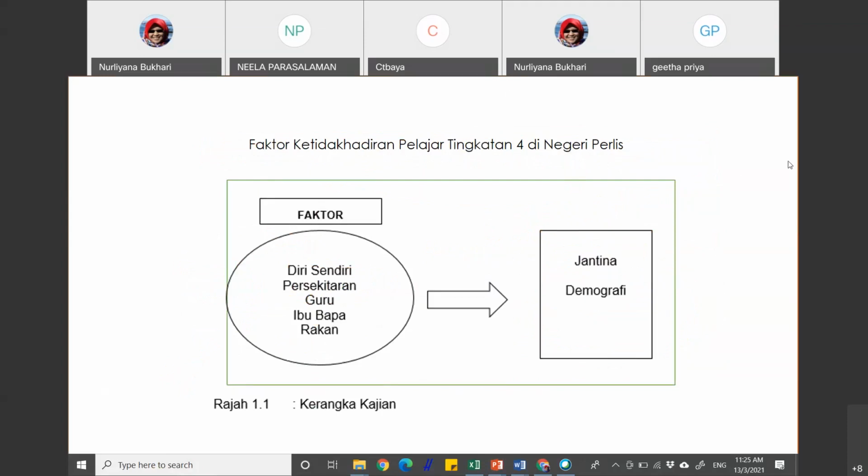Yes, Jumin here. Okay. Basically, this is the factors of truancy. Truancy means absenteeism among Form 4 students in Perlis. Perlis is one of the states in Malaysia. So the factors could be yourself, diri sendiri, persekitaran, the environment or the climate, teachers, parents, and peers, peer pressure.